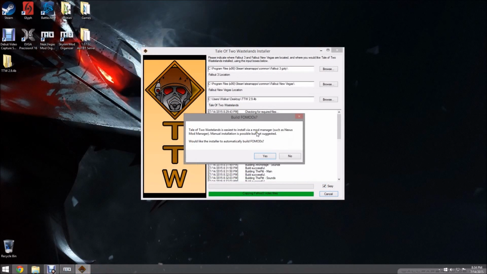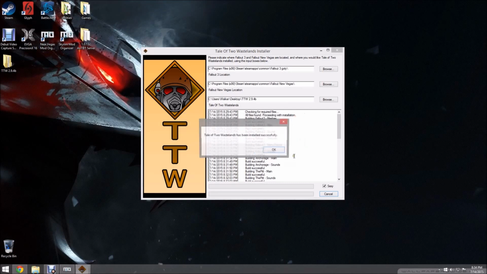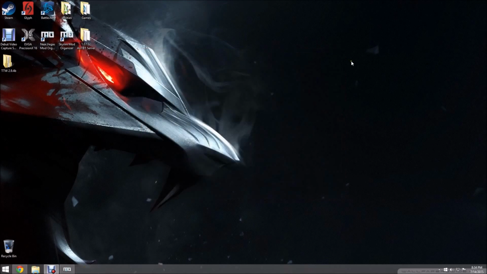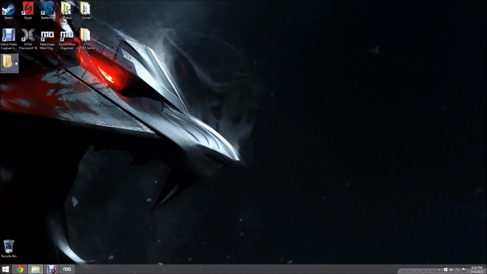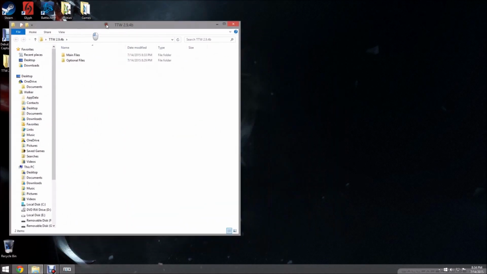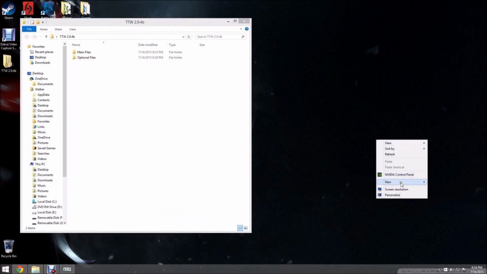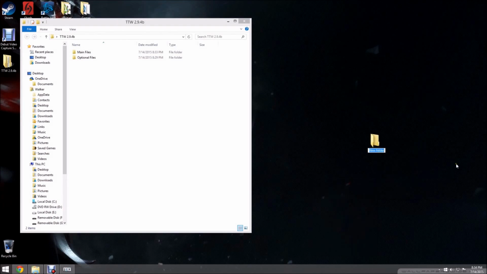Alright guys, once it comes to an end, it's going to ask you if you'd like to automatically build FOMODs. You can go ahead and hit no there, and it'll say Tale of Two Wastelands has been successfully installed. Just hit OK. You can exit out of that. Now we're going to go over to this folder, and you're also going to want to make another new folder, and name this what you want the mod to show up as in Mod Organizer.